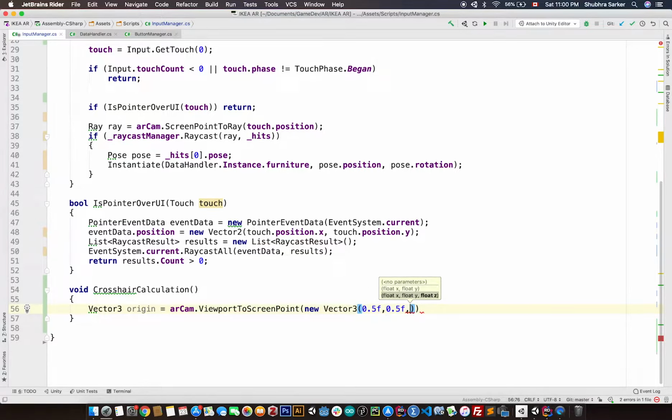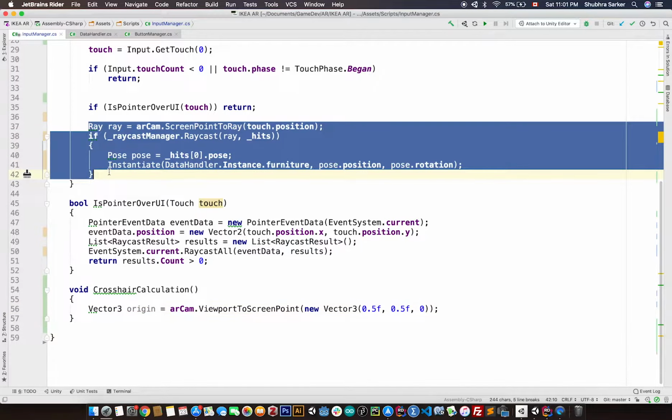This is going to be the center of the screen, right? When we convert this viewport to a screen point, that will give us the center location of our screen. So now that we have a screen point, if you remember from our previous tutorial, we had a method which converts the screen point to a ray, right?